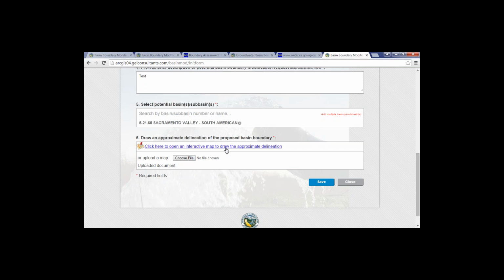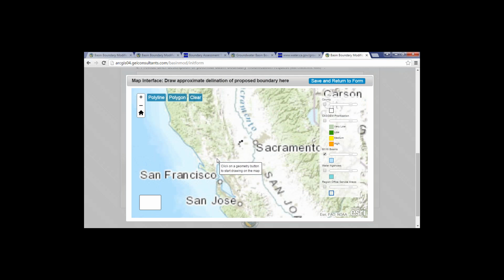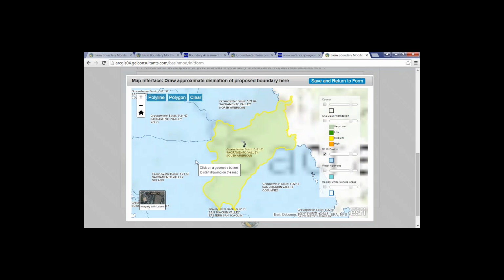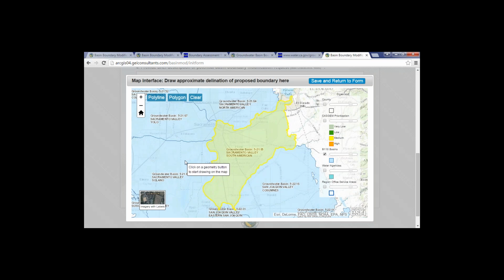So once you select your basin, now we ask you to provide a map. Either you can upload a file with your map, or simply click on the interactive map to show us in general where this modification is going to occur. In my example, I think I said we were going to move a boundary down here on the southern flank to accommodate some water agency boundaries. So we're just going to click here on the map.